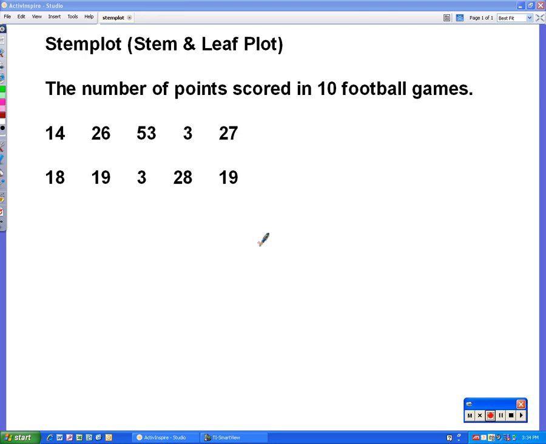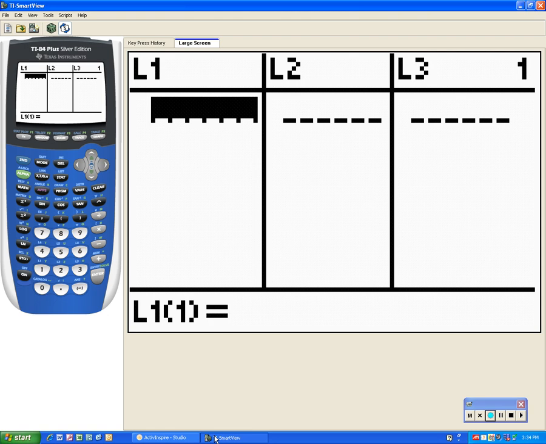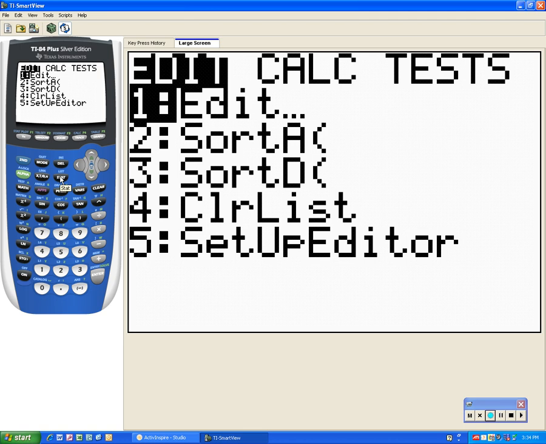But sometimes you may run into a larger data set. It takes a little bit more time to organize it by hand, so let's use the calculator to help us with that. Let's review: on your calculator, pull it up and then hit your stat button. You should see this screen. We want to pick number 1, Edit.